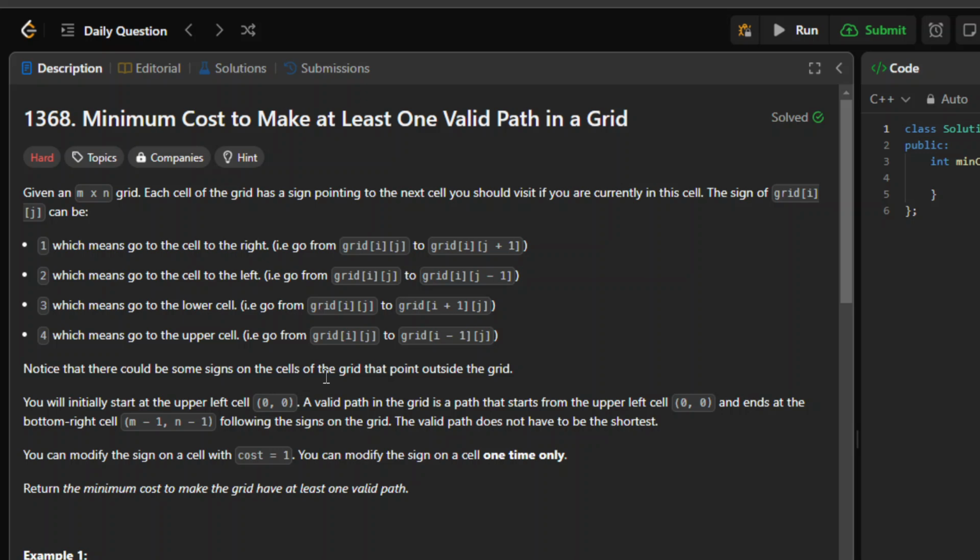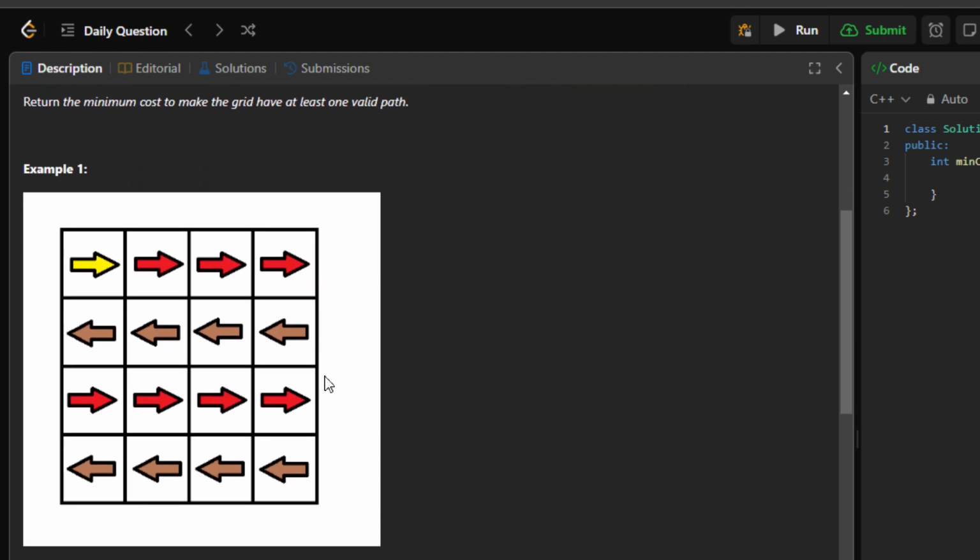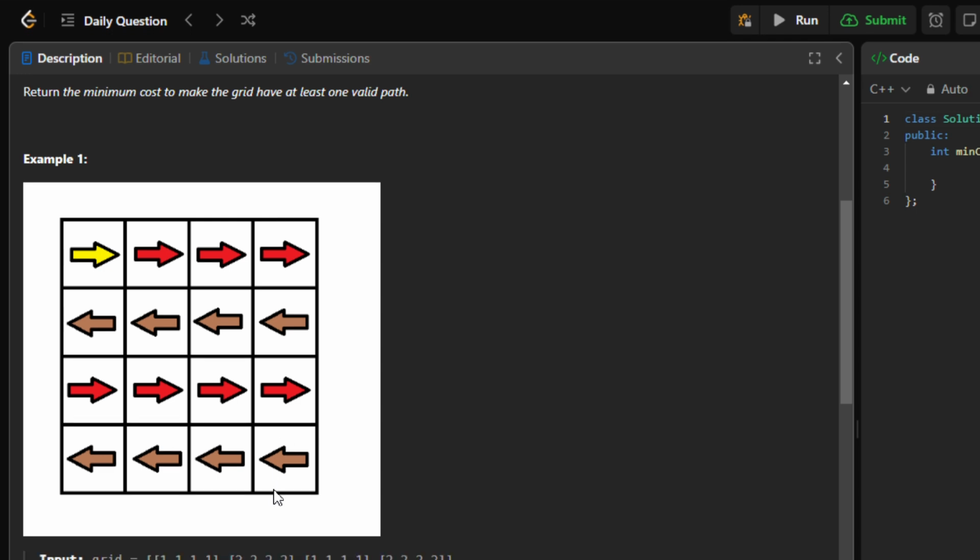Everyone, and today we are going to solve this LeetCode daily challenge: Minimum cost to make at least one valid path in a grid. So in this problem statement, you want to go from cell 0, 0 to cell n minus 1, m minus 1.